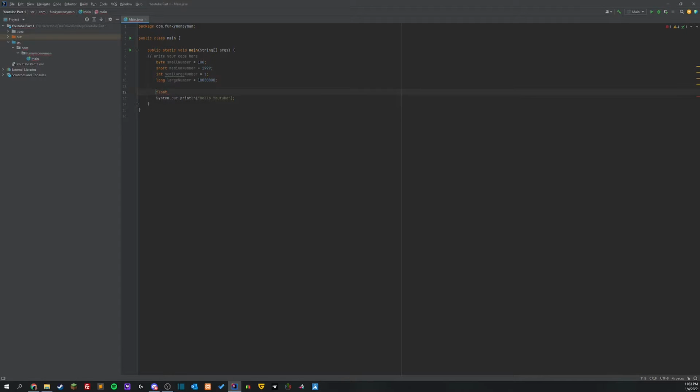The byte, short, int, and long go up in bytes. So 1 byte, 2 bytes, 4 bytes, 8 bytes. These are holding normal integers, real numbers. So there's no decimals. If you try and put a decimal after them, it will break.